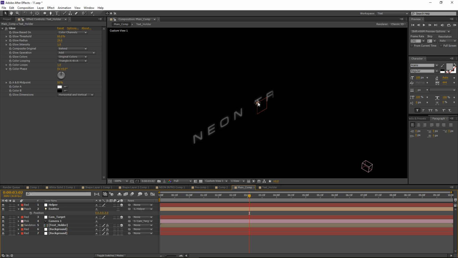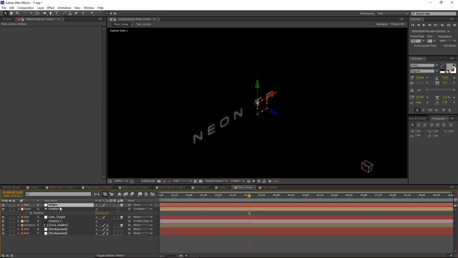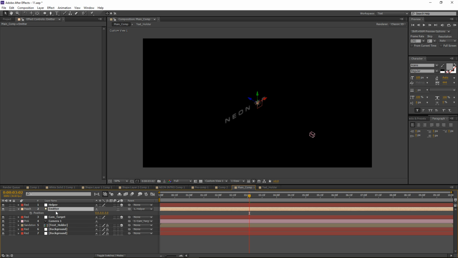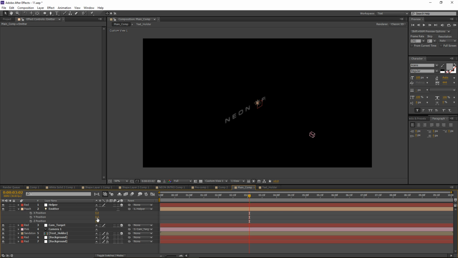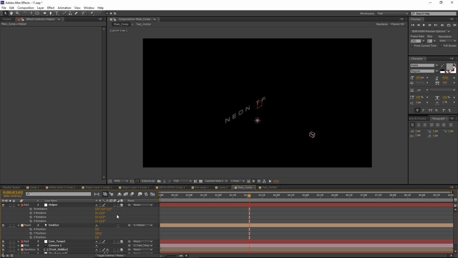Now if I go in my custom view, you can see here right in the center of our scene, we have our helper null and our emitter null. And now with the position for my emitter, I'll right click this position property and choose separate dimensions. If I adjust the Y position for this light, and now go to my rotation of the helper null, so press R, you can see as I increase the X rotation, we're starting to create these swirls that were shown in the original preview. Alright, so this will be our setup for the light emitter.